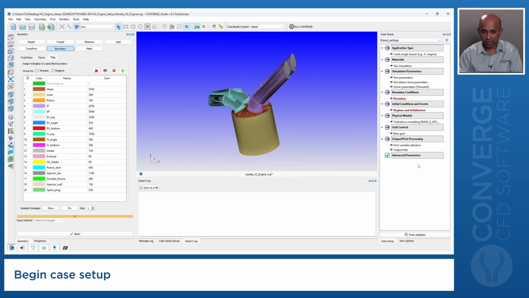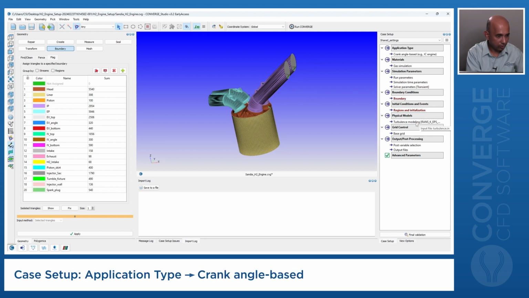CONVERGE figures out certain bare necessary inputs that you want for an IC engine case, and then it populates. We would need more. For example, there's no combustion panel here. We would have to go and turn that on later on. So let's go in order and try to set up this case. The first thing is, you click on the crank angle based IC engine.